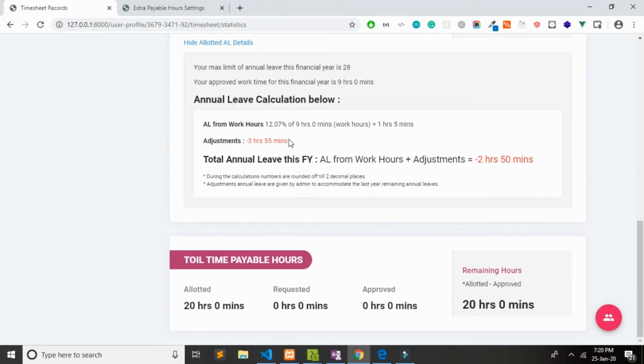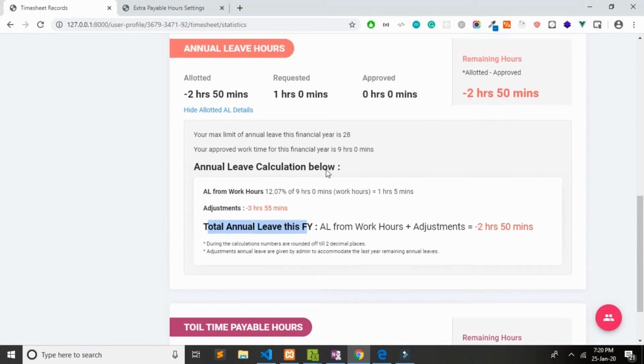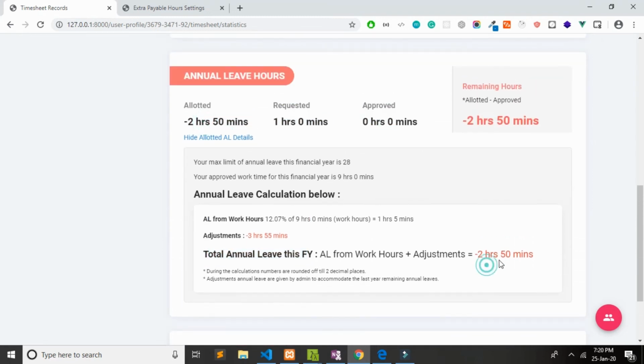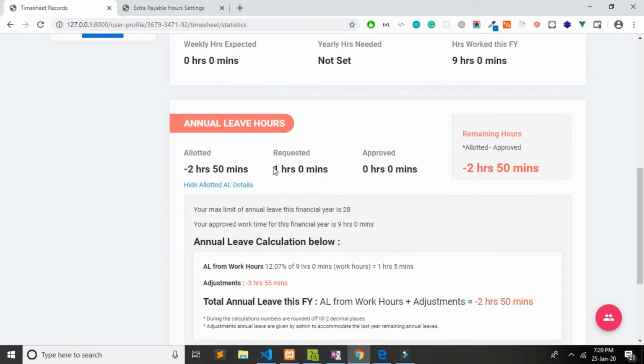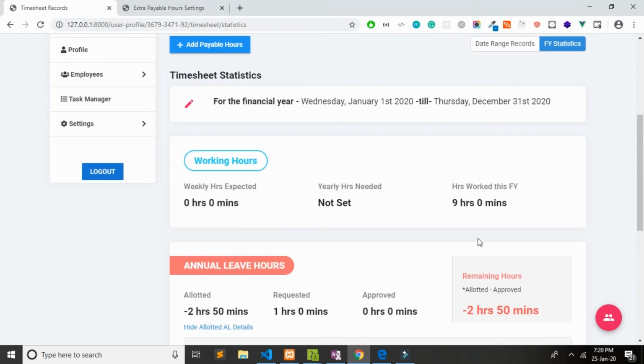Okay. Then annual leave calculations below. AL from work hours 12.07% of 9 hours is 1 hour 5 minutes. The adjustment that we saw there is minus 3 hours 55 minutes, and that is why we have got the final allotted of minus 2 hours 50 minutes. It is getting subtracted from this positive value. Because I have requested 1 hour and it was never approved, it is still minus 2 hours 50 minutes.